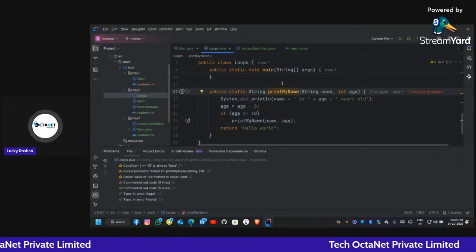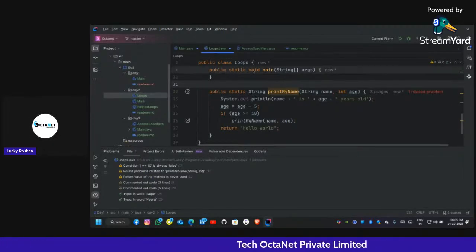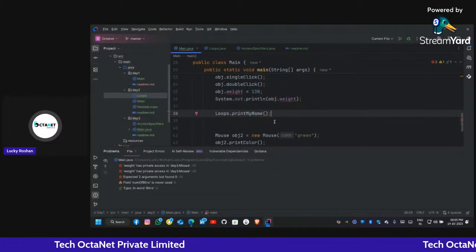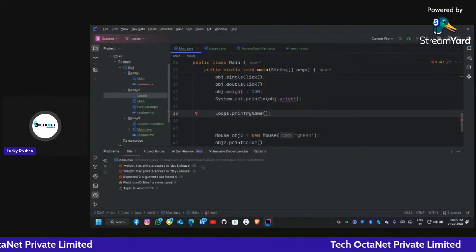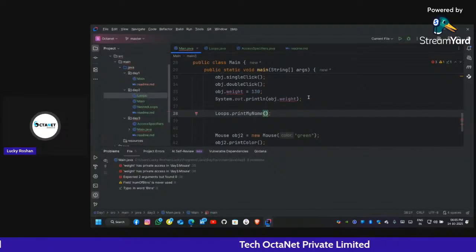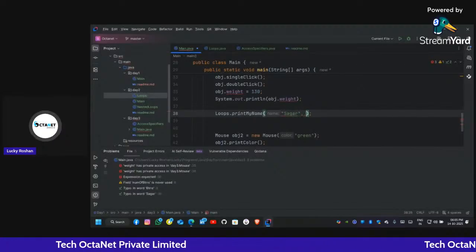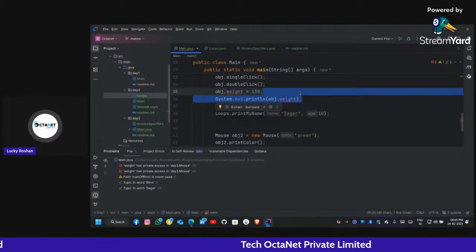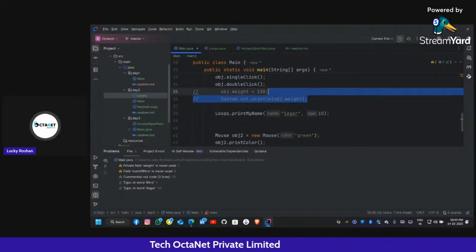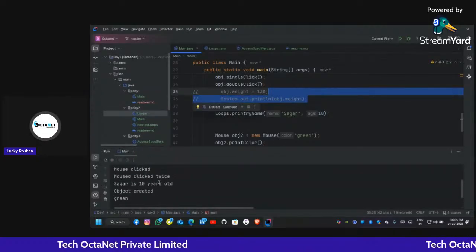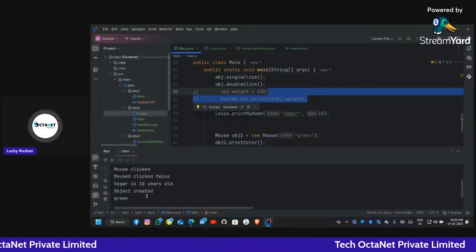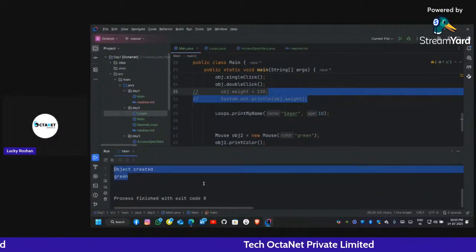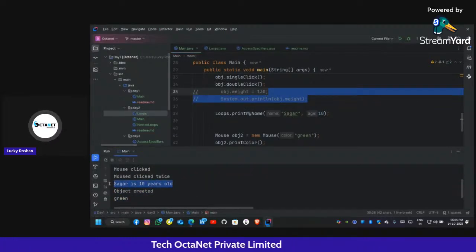Once we make this print my name class public, then we can use it inside the main. Now this needs an argument, so I can write here Sagar. Then the age is 10. Now I should comment this, this is private. When I run it, see, it is written that object created and green. Okay, Sagar, see here it is written that Sagar is 10 years old.